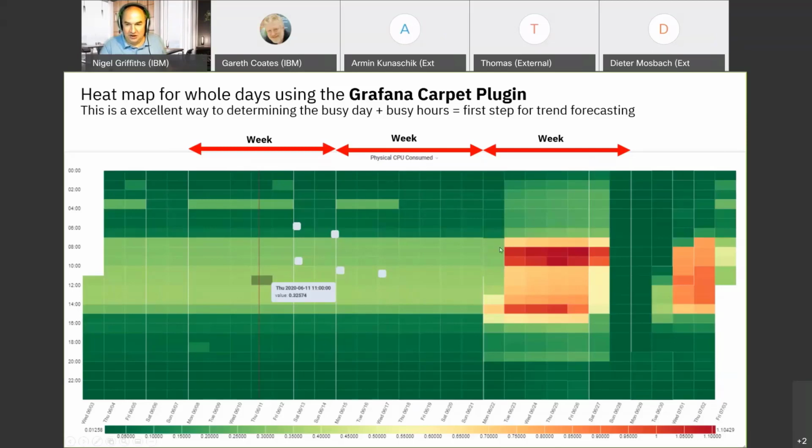8 o'clock to 10 o'clock, there are busy periods in here. On this Thursday was the busiest one, and this day in here is a little bit busier as well at 2 p.m. And you should expect a batch run probably up here in the very early hours of the morning as well. Okay, let's move on.